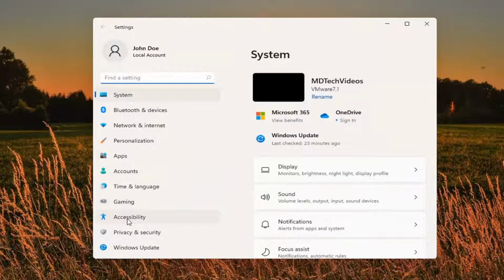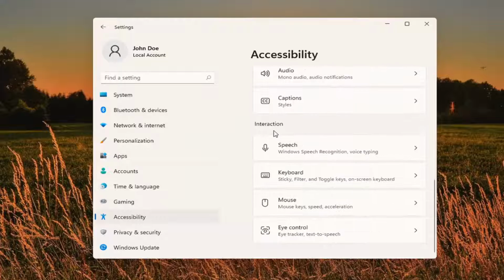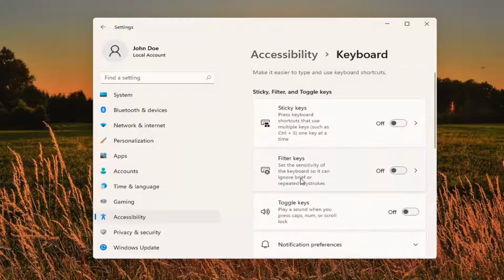Select Accessibility on the left panel. And then on the right side, you want to scroll down underneath Interaction and select where it says Keyboard. You want to go and see where it says Toggle Keys. Play a sound when you press Caps, Num, or Scroll Lock. Either turn that on or off depending on your preference, and that's about it.